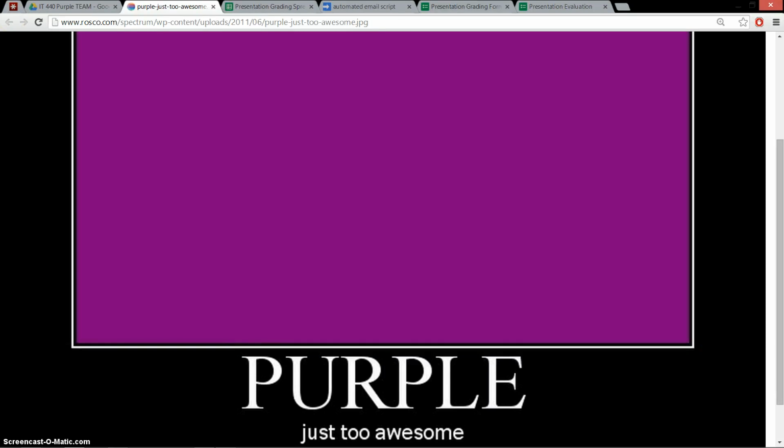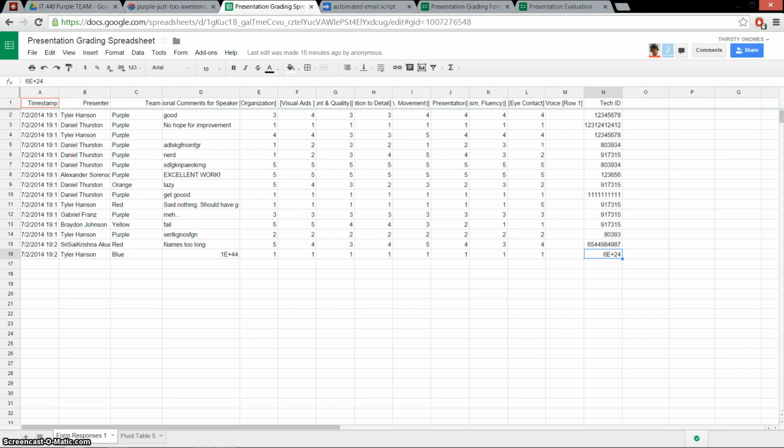This is Team Purple, and we're going to be showing you our Google stuff. On our team we have Tyler Hansen, Dan Thurston, Braden Johnson, and Diana Johnson. No relation.